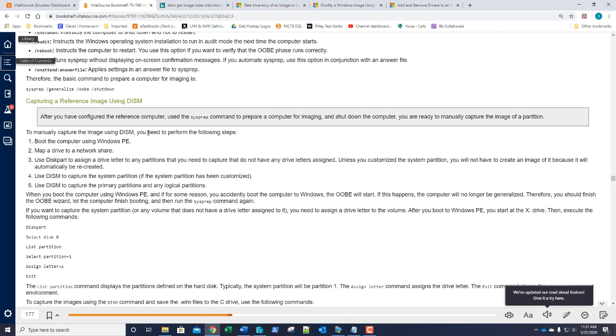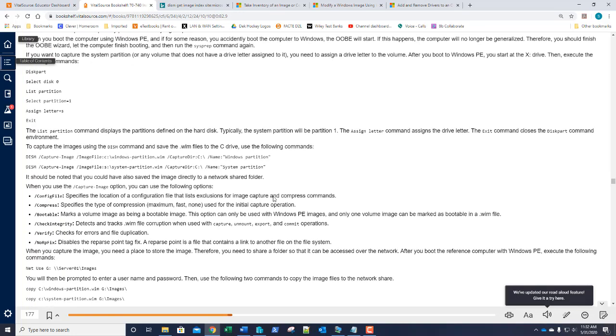Here's the ways that we can go about capturing the reference image using DISM. We don't have to use our capture image from WDS. We can boot using WinPE and then use DISM to capture that. Takes longer. These are manual things, right? We can do this through our WDS and the Microsoft Deployment Toolkit. Here are those capture image commands.